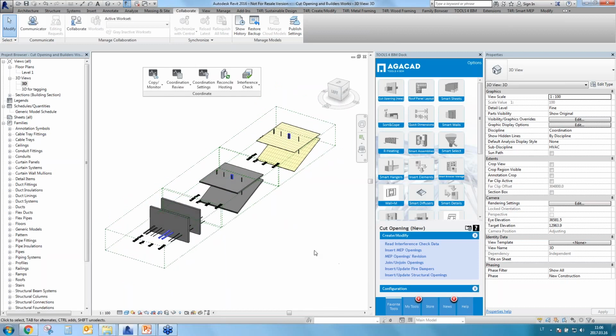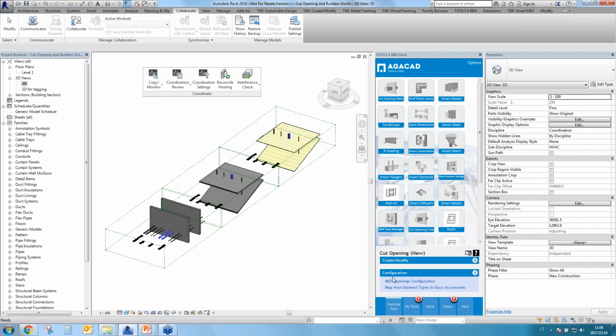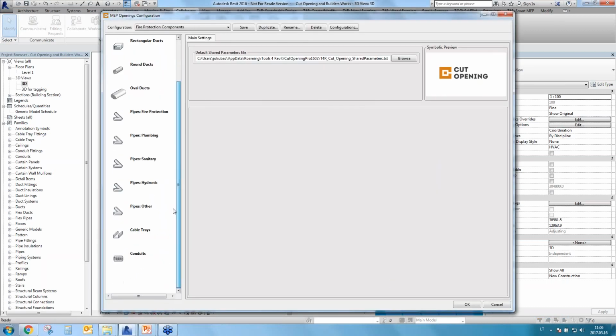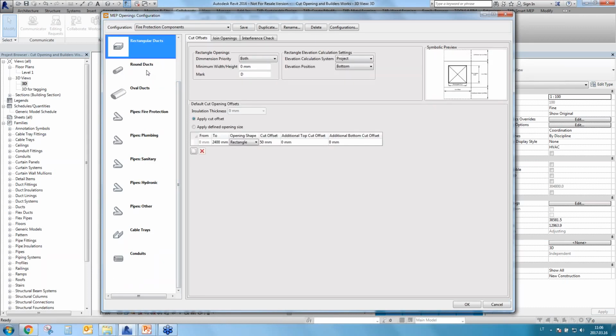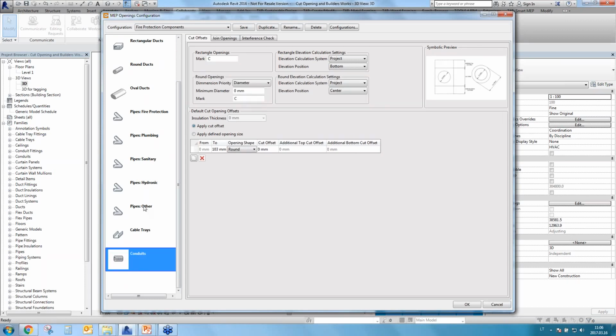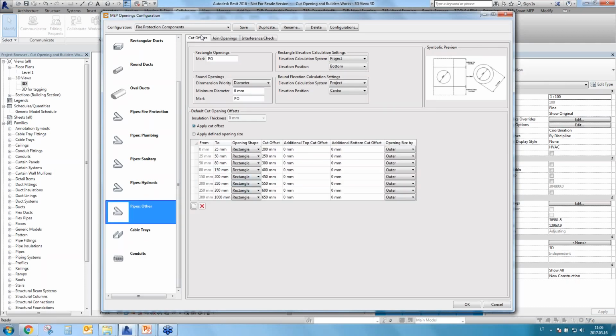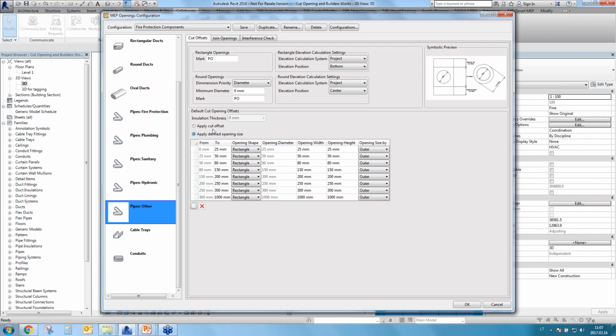The next thing we have to think about is the configuration. The configuration consists of all possible MEP line-based elements: rectangular, round and oval ducts, pipes for fire protection, plumbing, sanitary, hydronic and other system classifications, cable trays and conduits. All of them can have different configurations for cut offsets. If you have a pipe with a size from 0 to 25, you can choose what kind of opening you want, rectangular or round. You can choose what the offset from the element will be, or you can apply just a defined opening size.